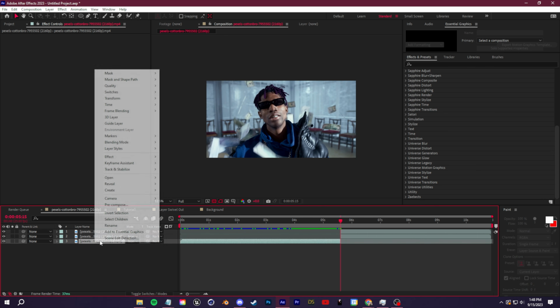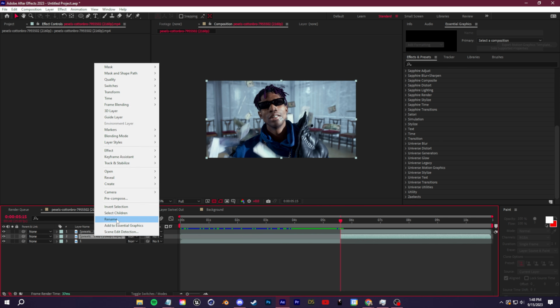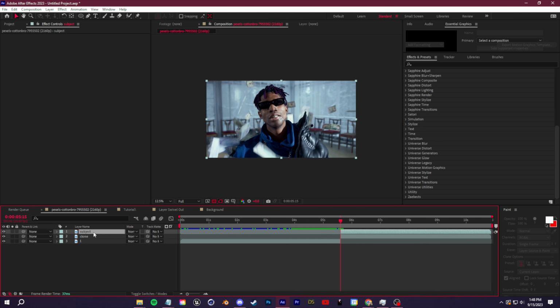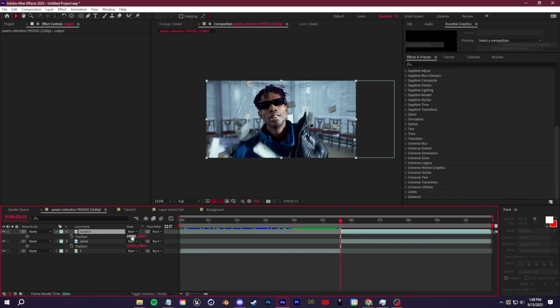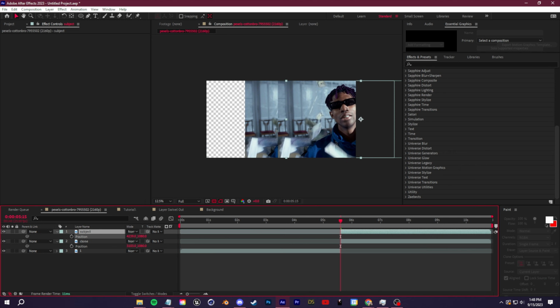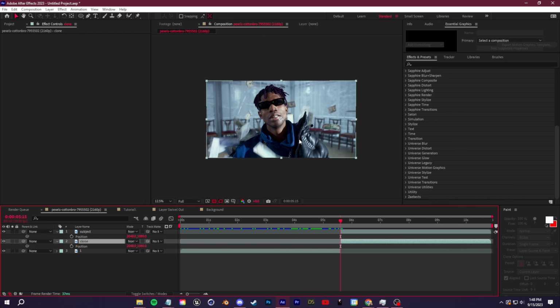If you want to keep this easier, you can rename these layers. So I'll name this clone. And now what we need to do is we need to mask, because if I was just to go in here and transform, the entire scene is going to move because we don't have him isolated. So that's what we use our masking for, to isolate the subject.